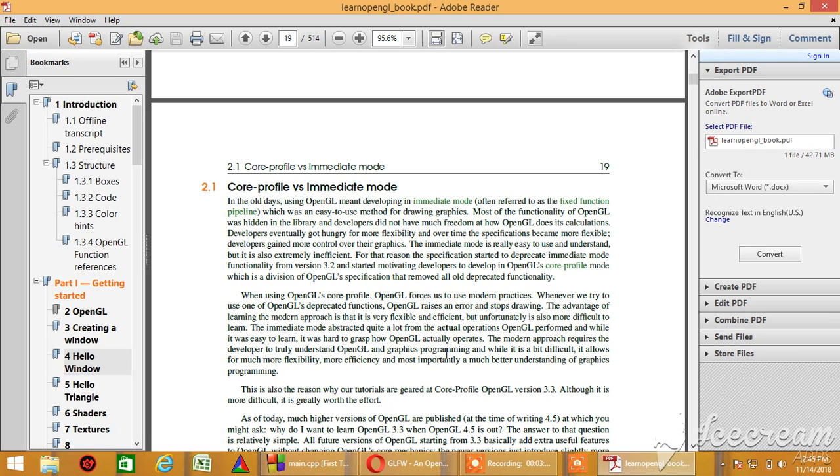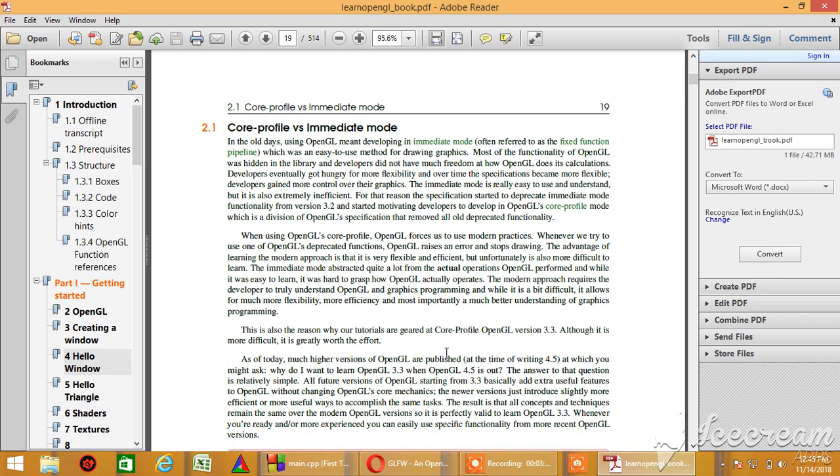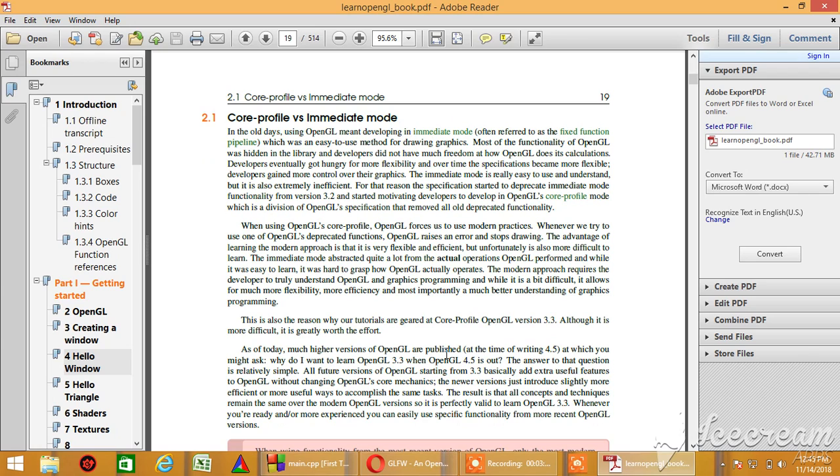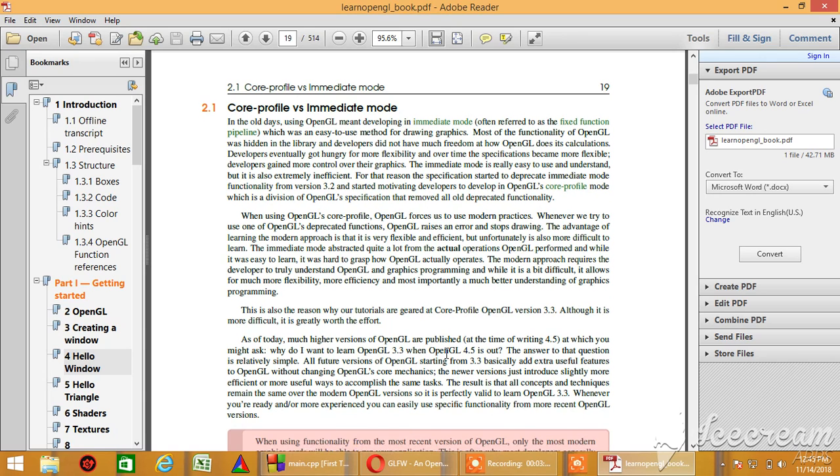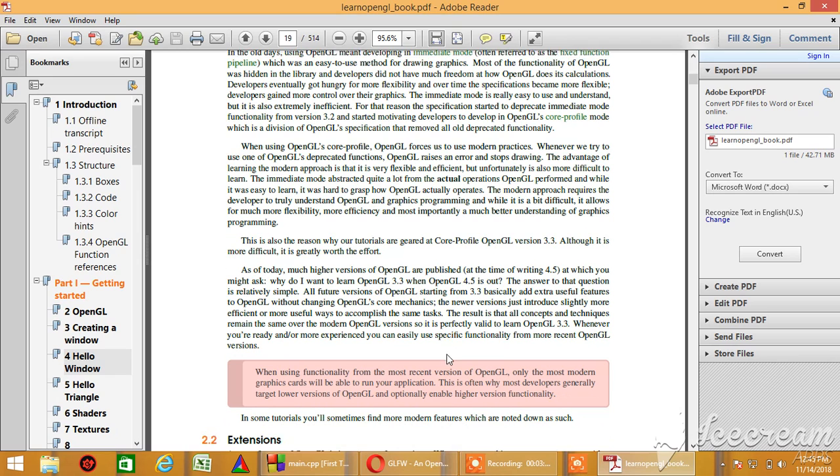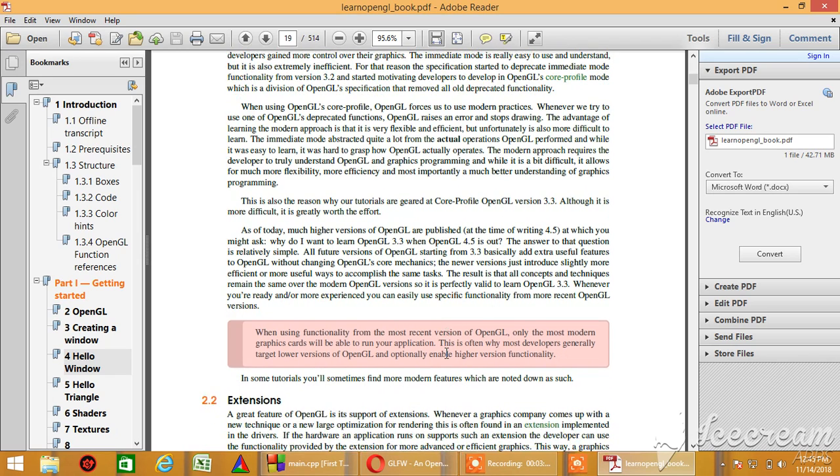Most of the functionality of OpenGL was hidden in the library and developers did not have much freedom in how OpenGL does its calculations. Developers eventually got hungry for more, so they made much better specifications. When using the OpenGL core profile, OpenGL forced us to use modern practices. Whenever we try to use one of the OpenGL deprecated functions, OpenGL throws an error and stops drawing.